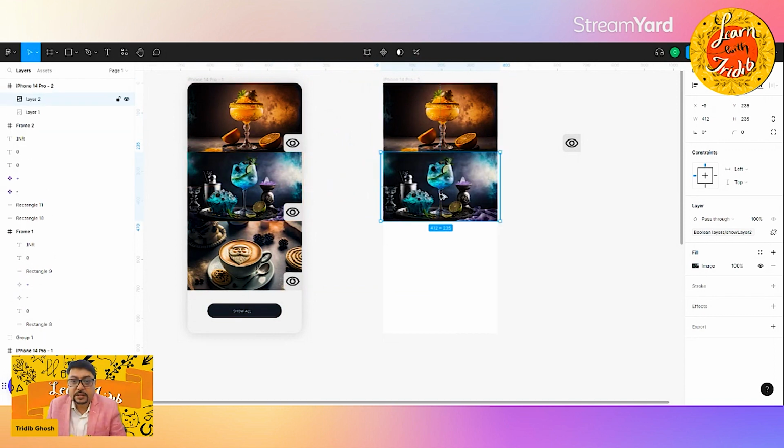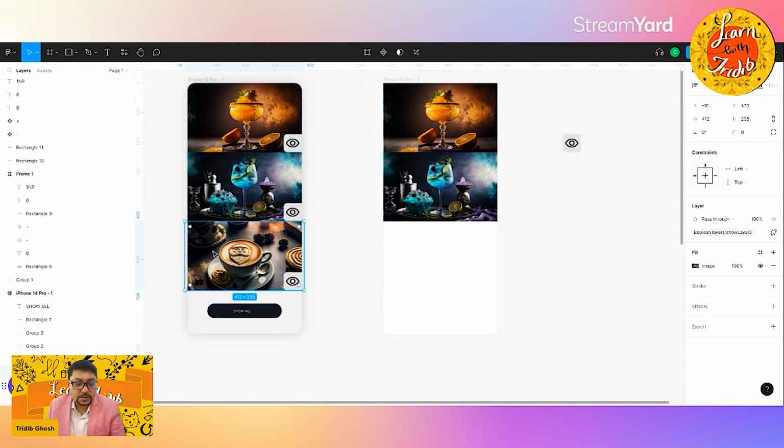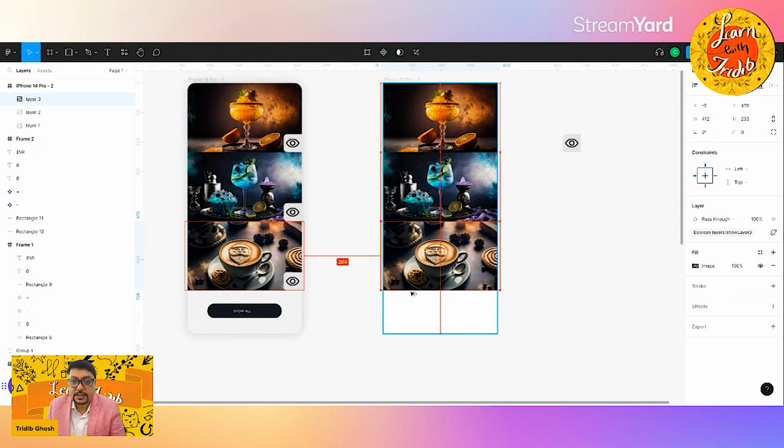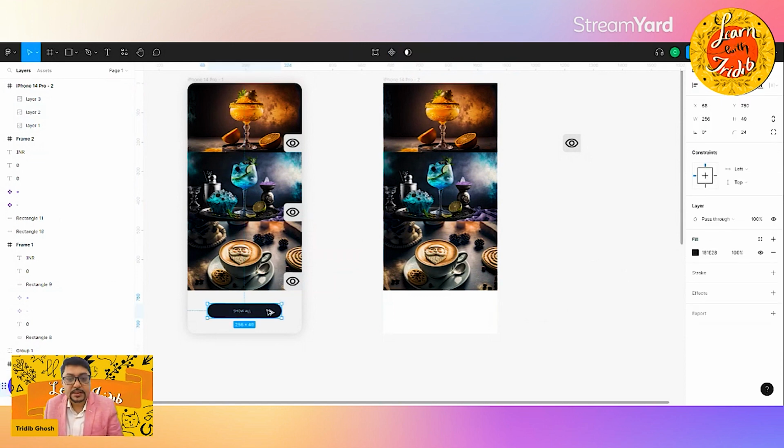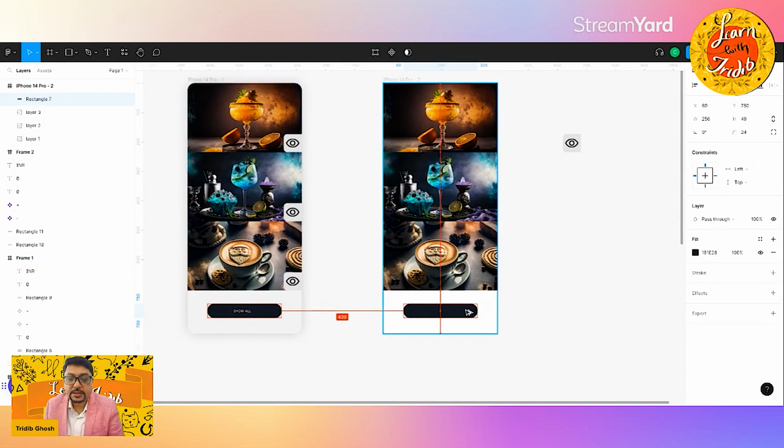I am too lazy a designer in that way. So you can change any image. These are just images. Okay, and I will also take this button over here.